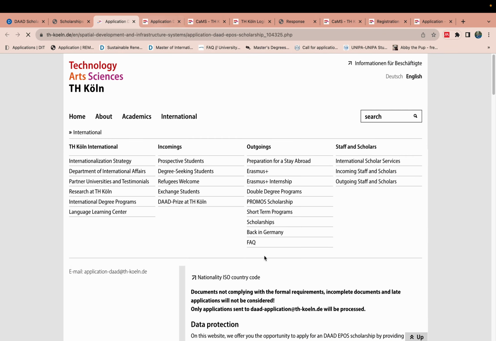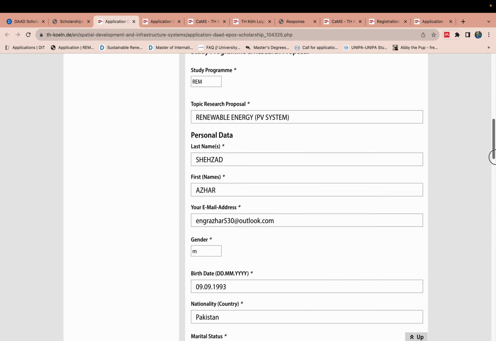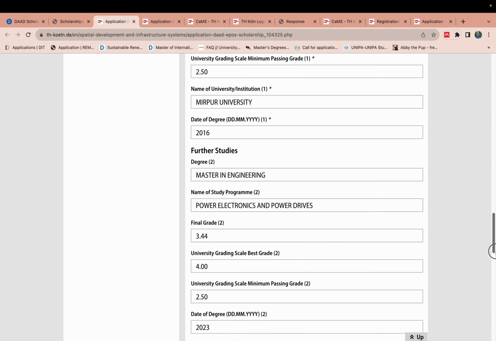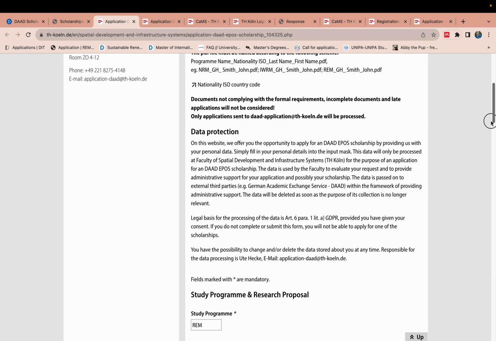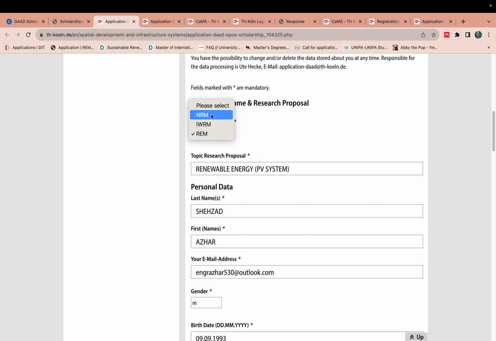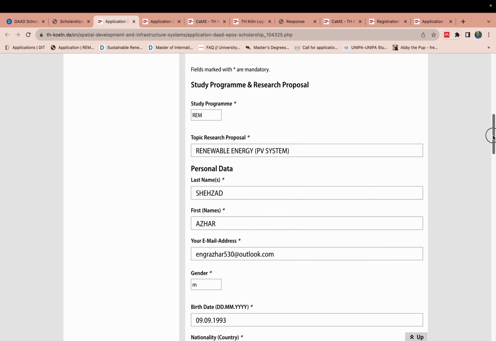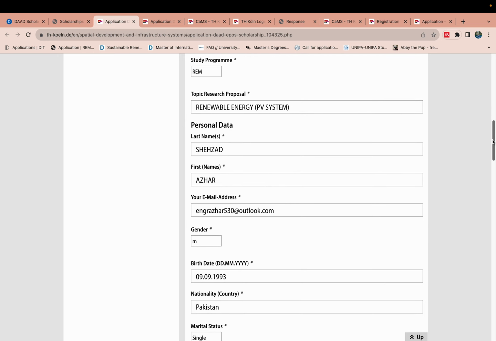They require applicants to register online. I already filled in some of the application. This is the application form. I already filled it. Okay, I will tell you what you need to write. I'm applying for RAM. They have 3 programs for energy. My topic will be renewable energy.